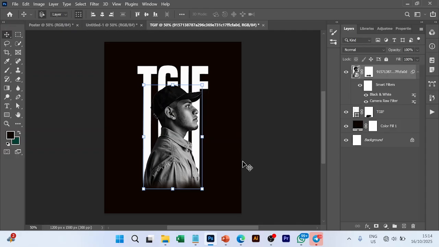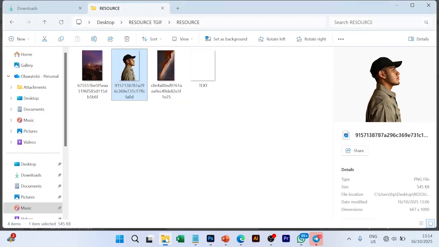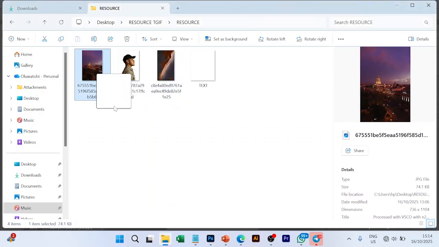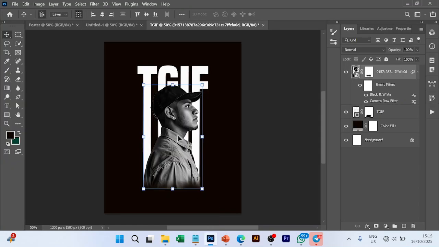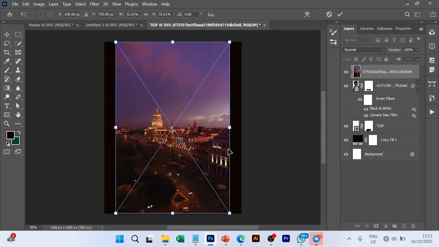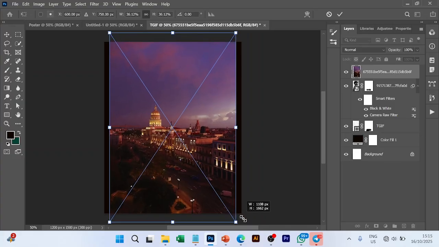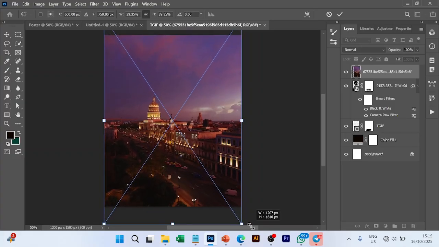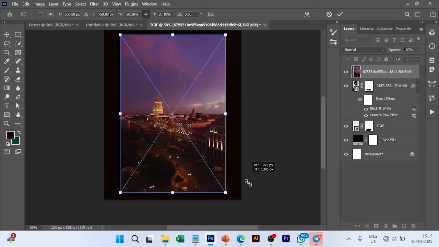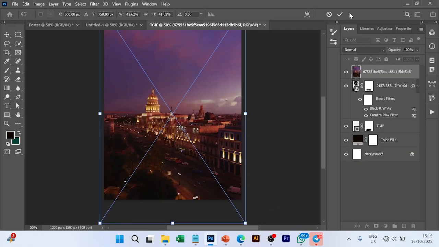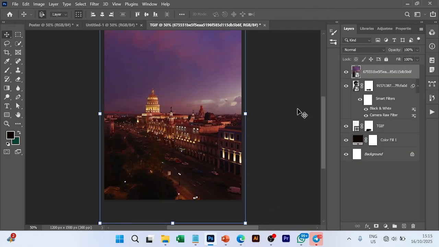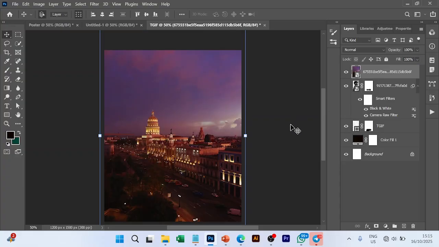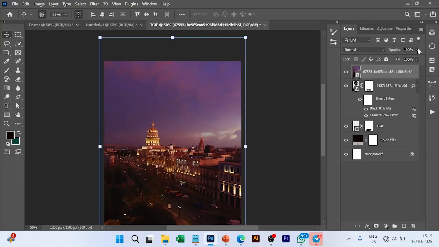When that is gone, we go to our gallery. We are going to drag this image in, and we are going to fill the image on the whole design, just like this, and click OK.